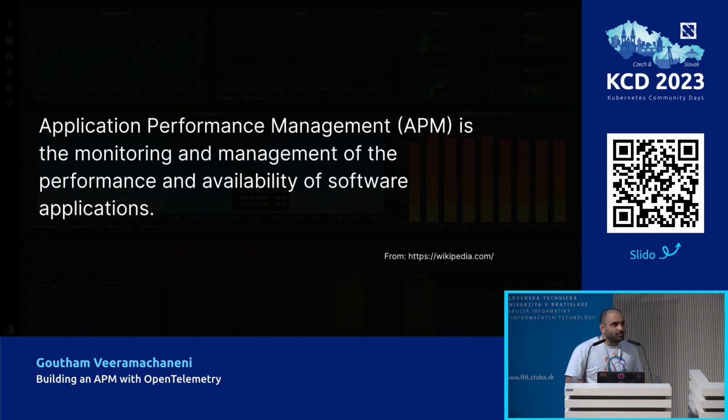So what is an APM? If I go to 5 different vendors, 5 different people define it as 5 different things. So I decided to go to the best source on the internet, which is Wikipedia. And it defines it as monitoring and management of the performance and availability of software applications. It's so generic and so vague. You pick any observability tool or vendor and they do APM, including PagerDuty.